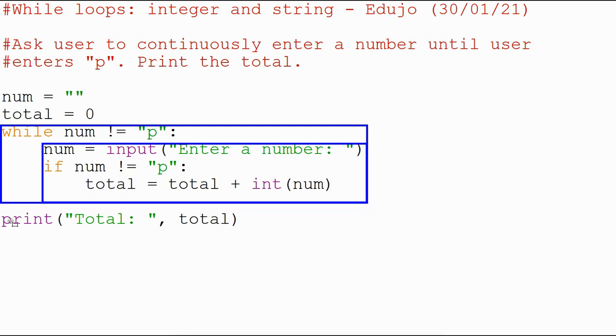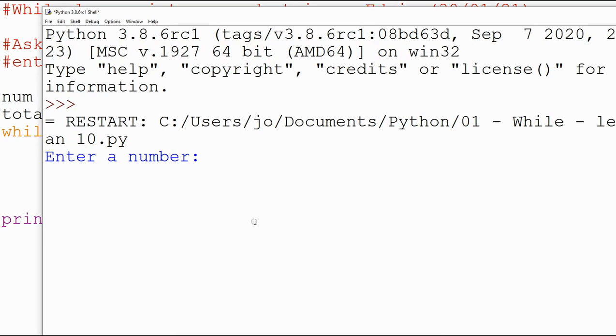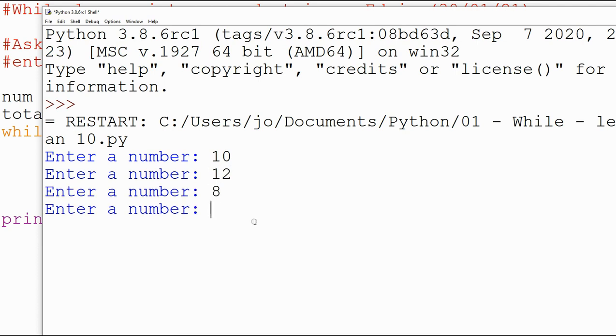Now because there's no tab space in front of the print, that does not belong to the while loop. So that's just what I want to quickly explore. So what's going to happen? I'll press F5, I'm going to run the program, I'm going to enter the number 10 again. See, there's no total now. Then 12, that's 22, plus 8 is 30, and then I'm going to put my escape key, and then we still get the total of 30.